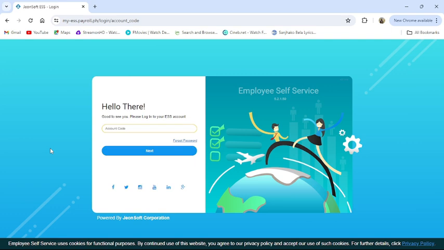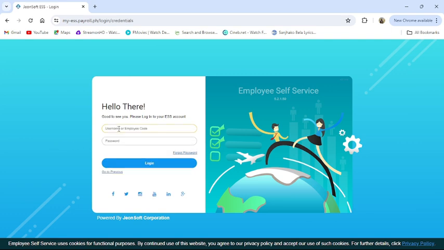There, enter your account code, then enter your username or employee code, then your password. Once you have entered your login credentials, click to login. Then you should be able to access your ESS Payroll. If you have forgotten your password, you can get help by clicking on forgot your password.